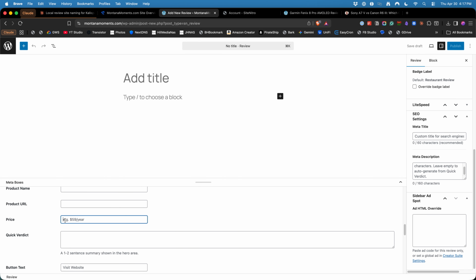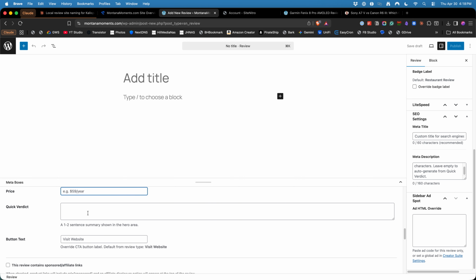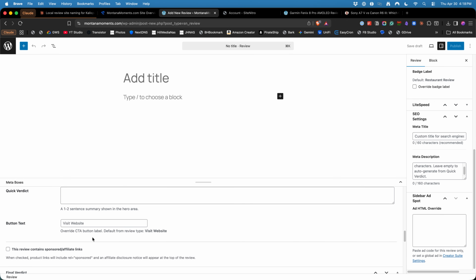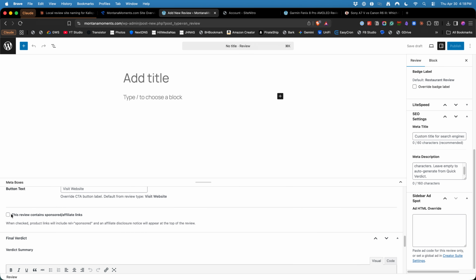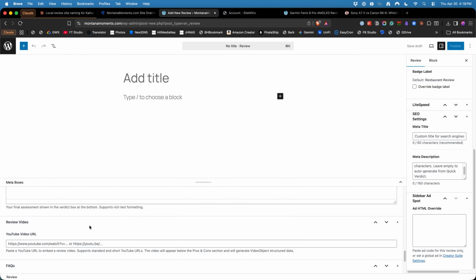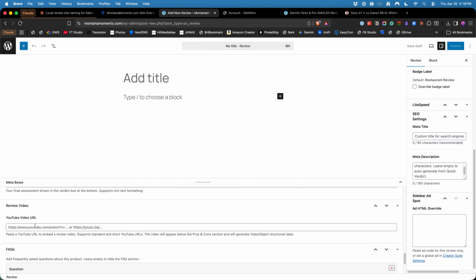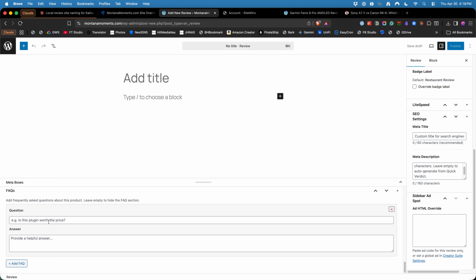You'd put in basically a couple of dollar signs for how pricey it is, like 1 for cheap, maybe 4 for the most expensive, so that people can get an idea of how expensive that restaurant is. You can give it a quick verdict. You've got a button text that takes you to their website or their business listing, maybe their Google business listing, whatever you want to link it to. You can choose whether this is a sponsored post, and this will add rel sponsored to the post and adds an affiliate disclosure if need be. Then you have your final verdict. You can add your review video, whether that be a YouTube video or some other sort of video. And then you also have your FAQ sections down below.